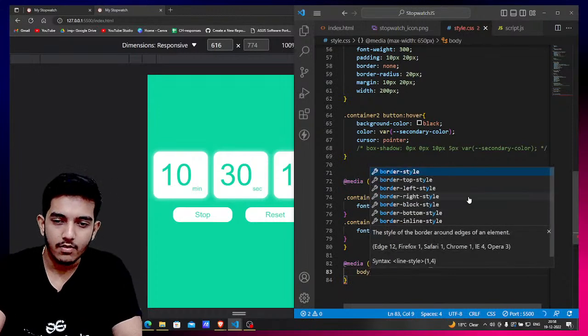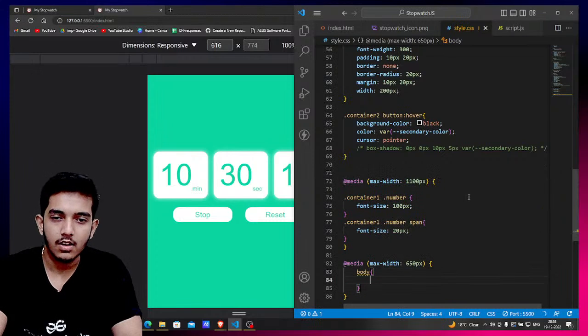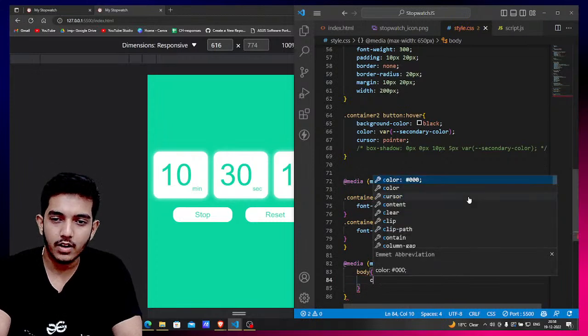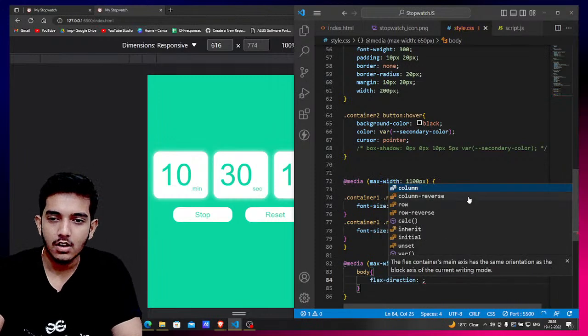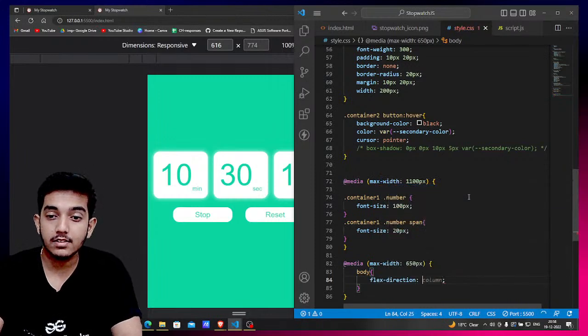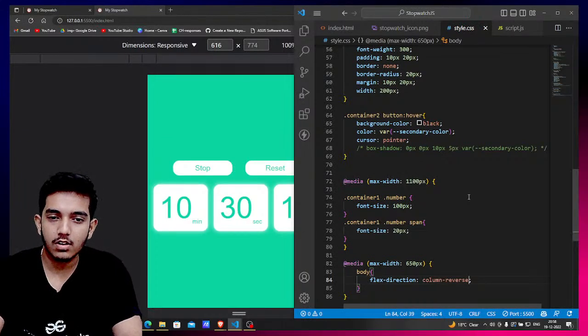The body will actually show everything in reverse order. That is, the buttons will be shown at the top. So for that you can simply write flex direction column, I'm sorry, column-reverse. So yeah, the button got the upward position.